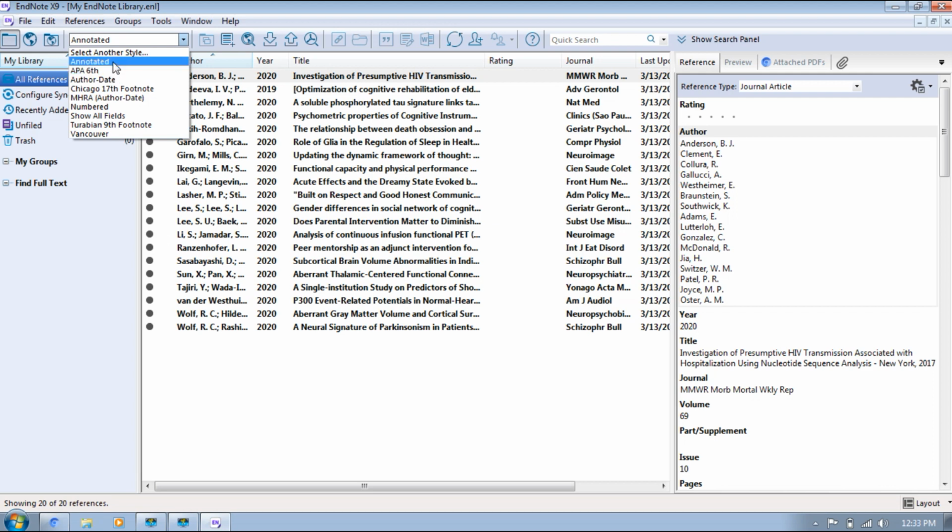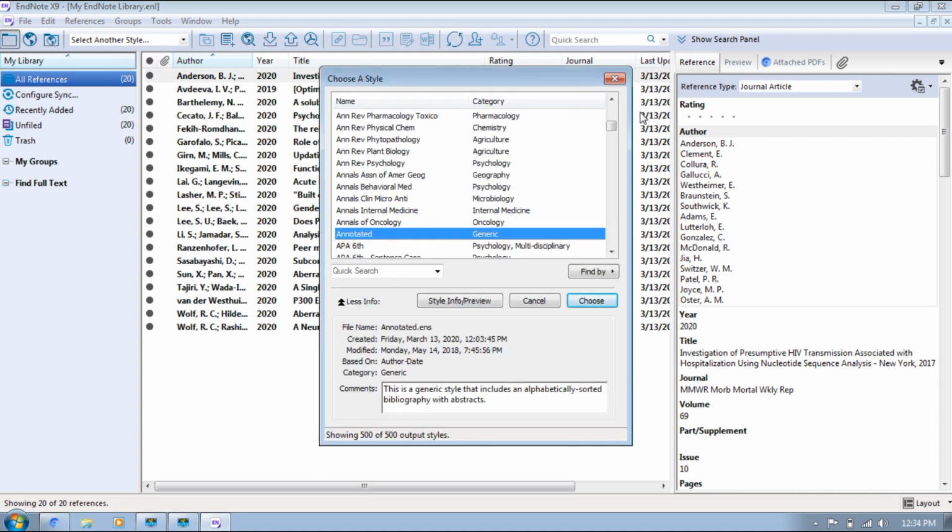For example, if you have to select APA style or Chicago or something else, and sometimes we need some reference style which is not listed here, for example ACS. If we need ACS reference style and it is not listed here, then what we will do, we'll just click select another style and look here for ACS.